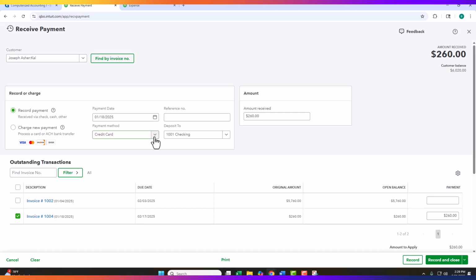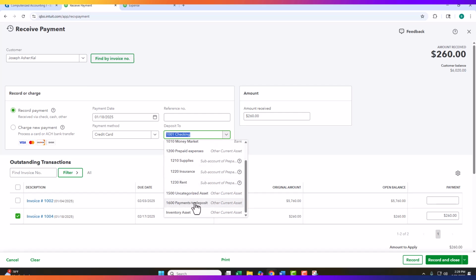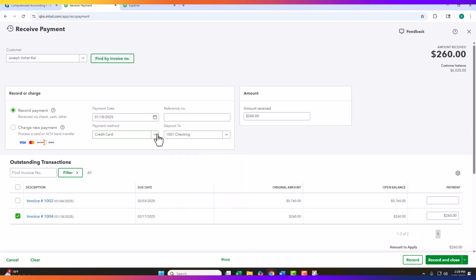If Joseph Asher had paid us in the form of cash or maybe through a personal check, then we would have selected the payments to deposit account here, and then we would have had an additional step in the workflow because we would have had to record the subsequent bank deposit. But in this case, he paid in the form of a credit card, and we're having the funds automatically placed into our checking account through that. So now I'm going to select Record and Close.